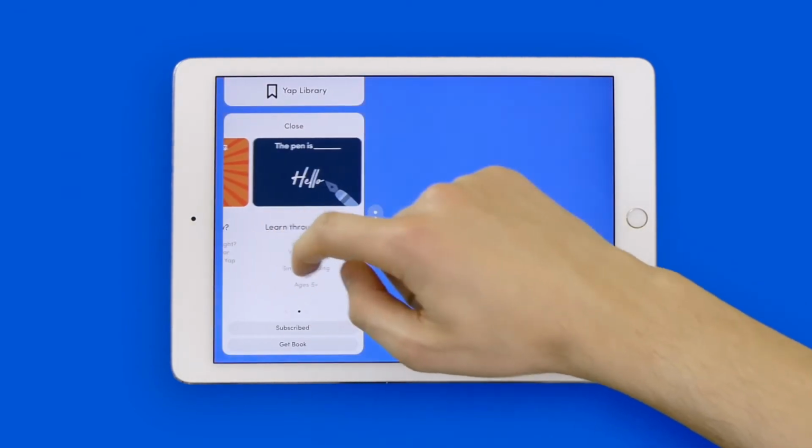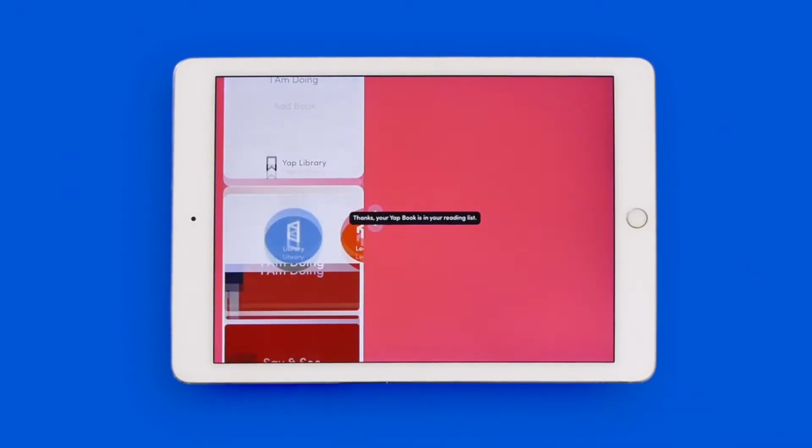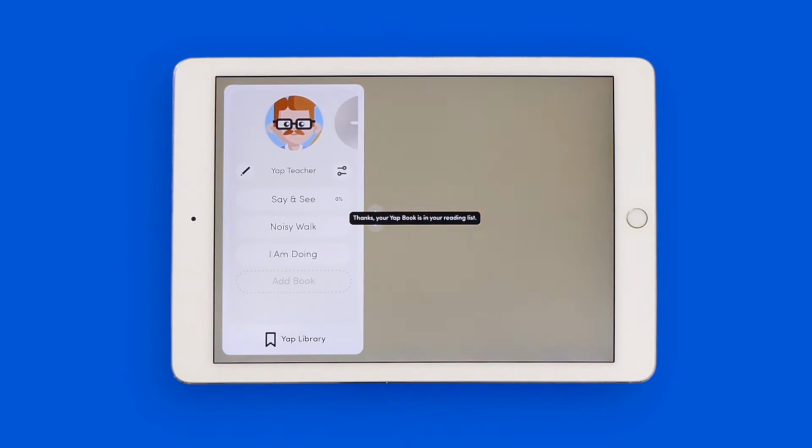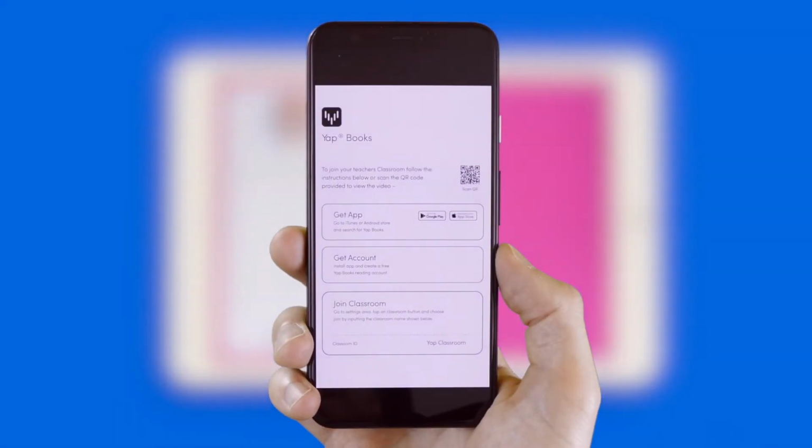All I have to do is click Get Book. You can now see the books we've added in our reading list. So it's now time to invite our pupils. Heading over to our email, we'll see that we've been sent a PDF invite. We can print it out and give it to our pupils, or send it to our pupils' parents via email.